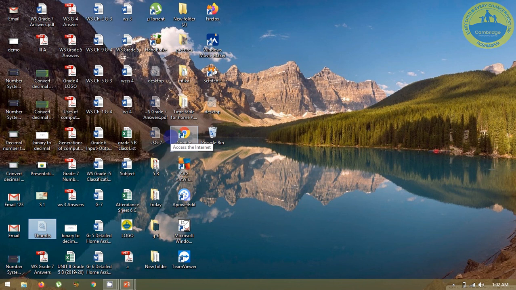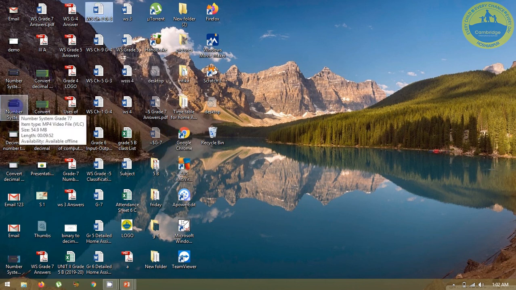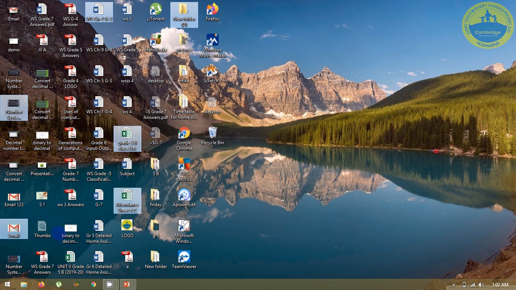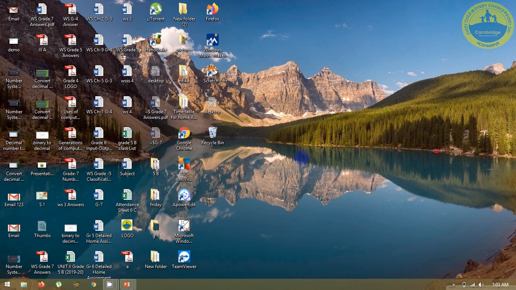How can you select them? By pressing the control key. I select my first icon, then I press the control key and select this one, then suppose I select this one, then this one, this and this. So these icons are non-adjacent. By using the control key you can select non-adjacent icons.